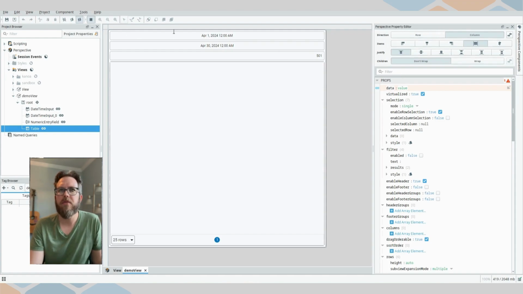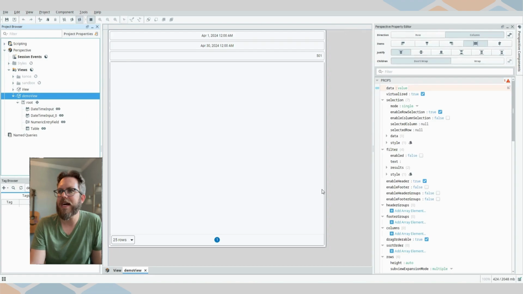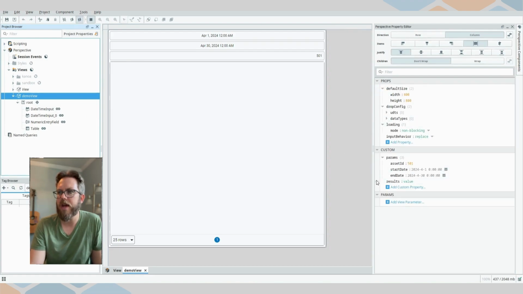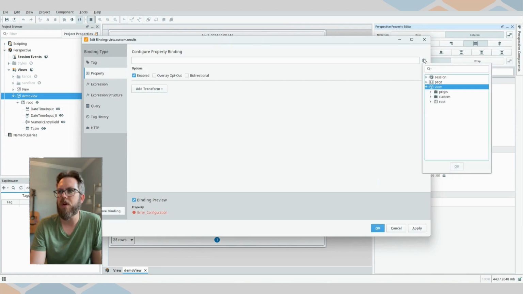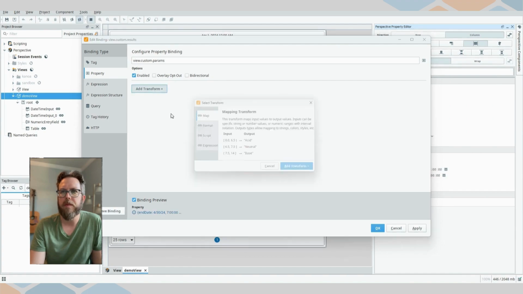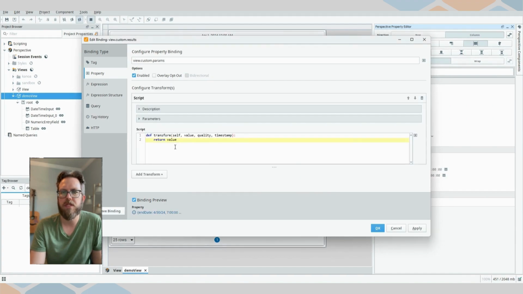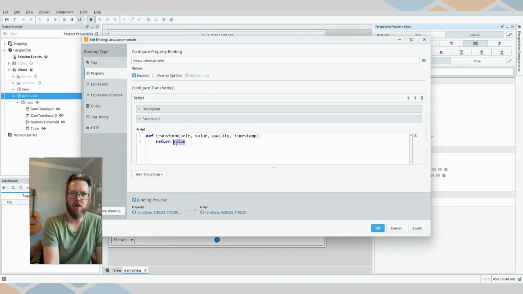So I've put in all that information, but we're still not getting anything in our data table here, and we're getting an error because I haven't actually done the work we said we would do and tied in the Kanoa API. To do that, I'm going to make a new binding on our results property. I'm going to have that look at our parameters, and I'm going to transform it with a script. So make this a little bigger. This is where we're going to use our Kanoa functions.